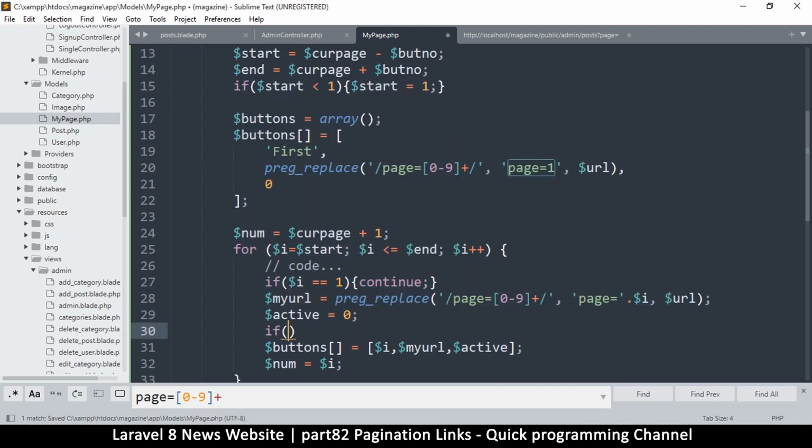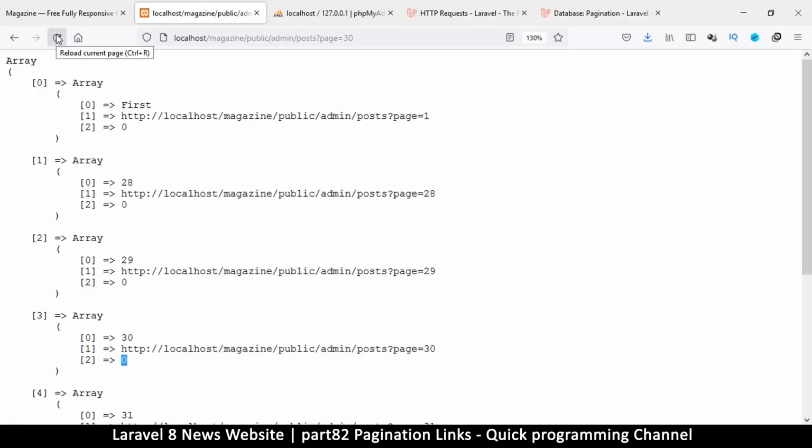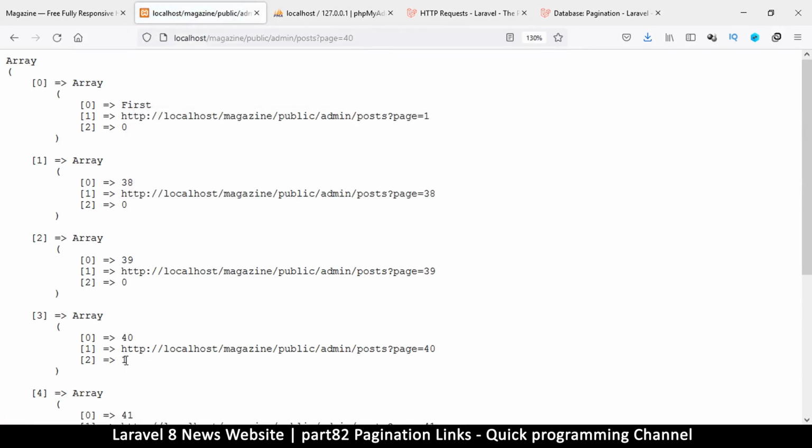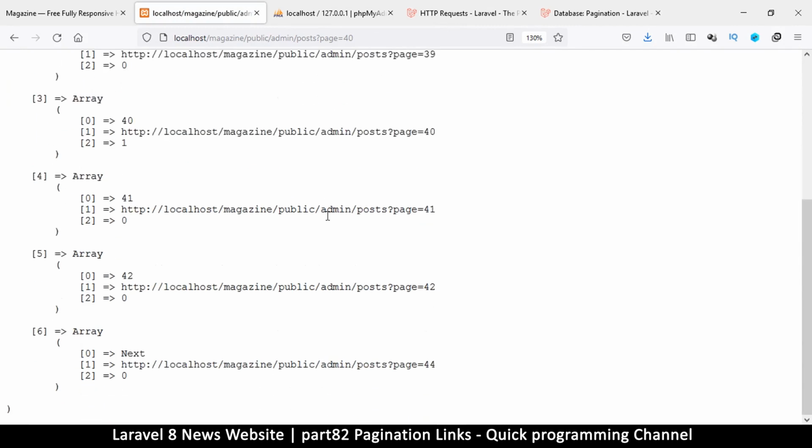If we add an if statement and say if i is equal to current page, if that is true, then we're going to have active is equal to 1, like so. Back here, I will refresh, and you see that this is the current page now. It has a 1, whereas the others have a 0. If I go to page 40, you'll see that 40 has a 1, the others do not.